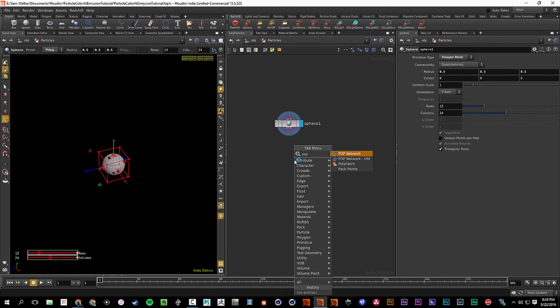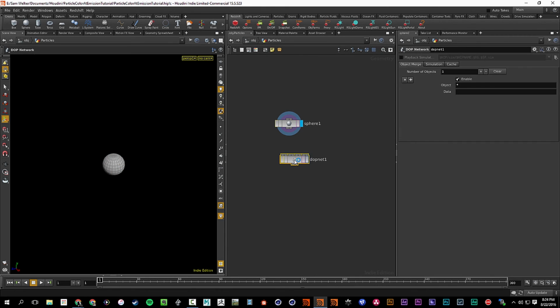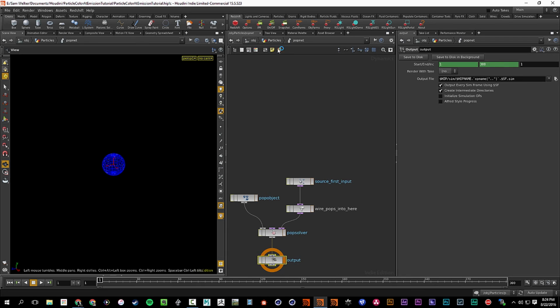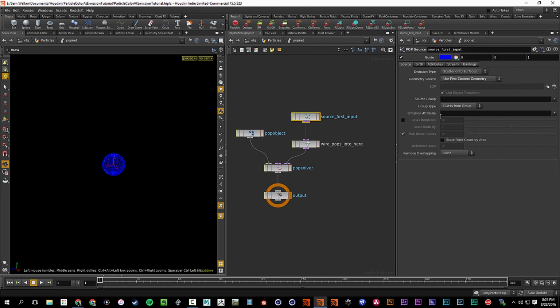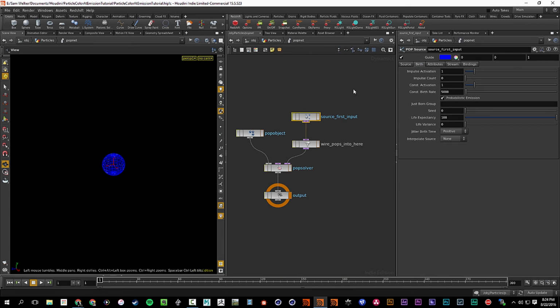So we're going to just hit Tab and create a POP network. This is a particle operator network, and we'll get started by jumping in. We can double click on it or hit I to jump in, and we're going to start out by setting our first setting, and that's what's going to give us the ability to create particles with a specific color at birth.